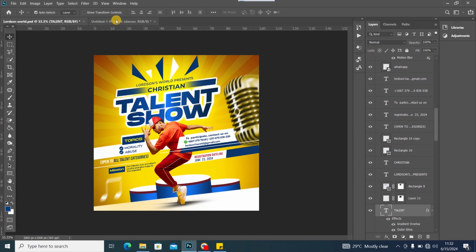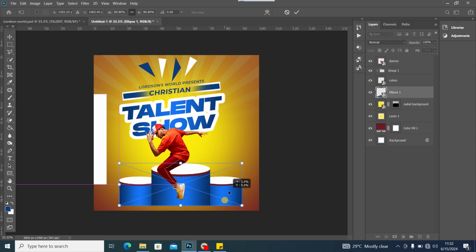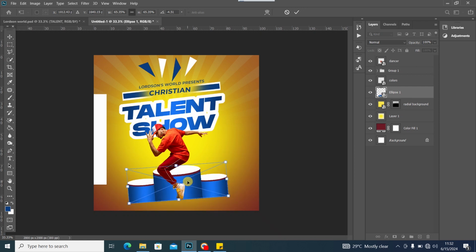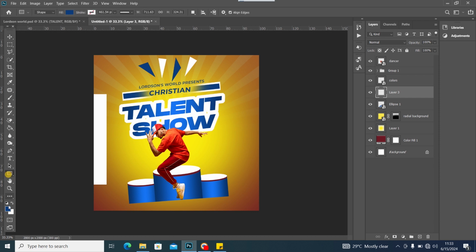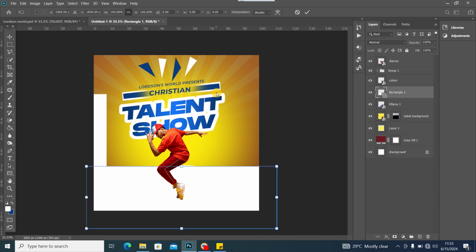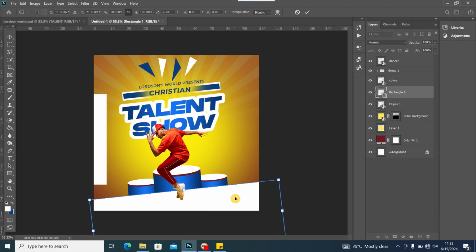Ctrl T, bring the podium behind, like this. I think this is best here. And now I'm going to create a new layer, like that, and I'll select my rectangular tool, and I'm just going to create a white shape like that. I'll press Ctrl T, rotate it, and I'll bring it down to something like this.